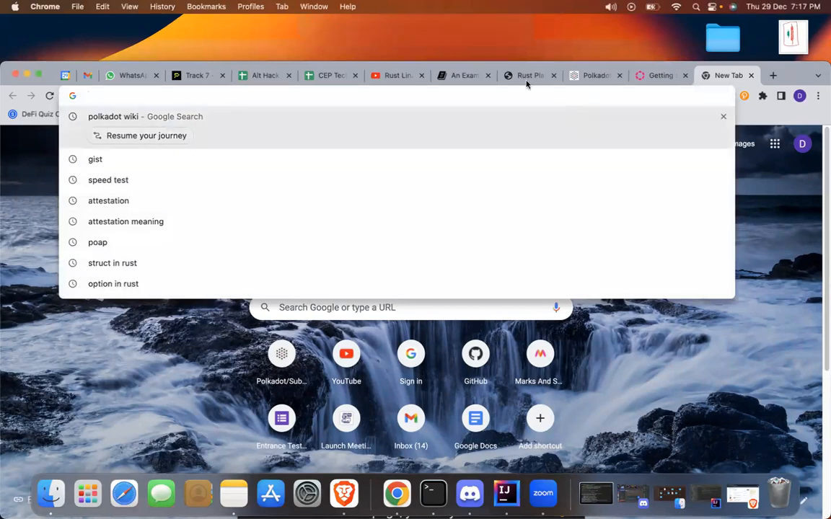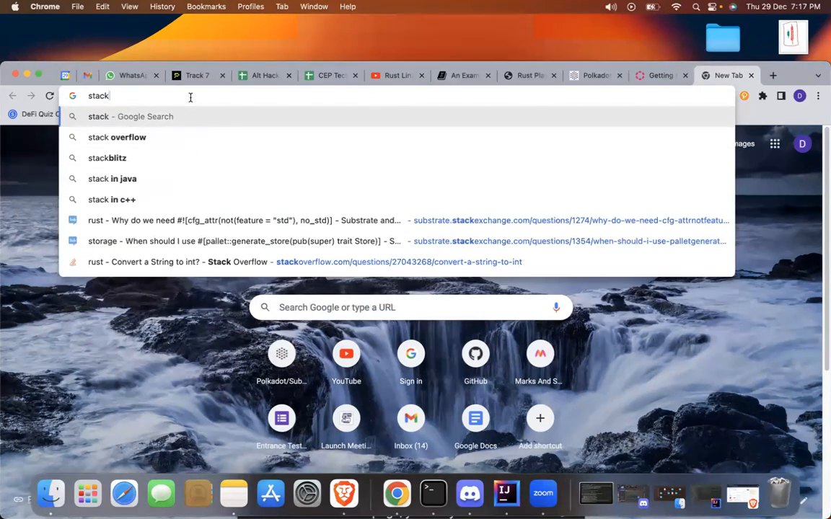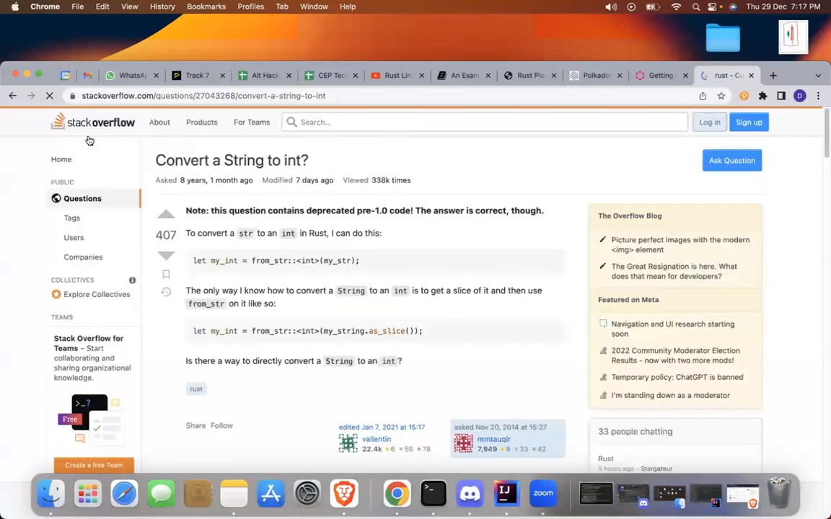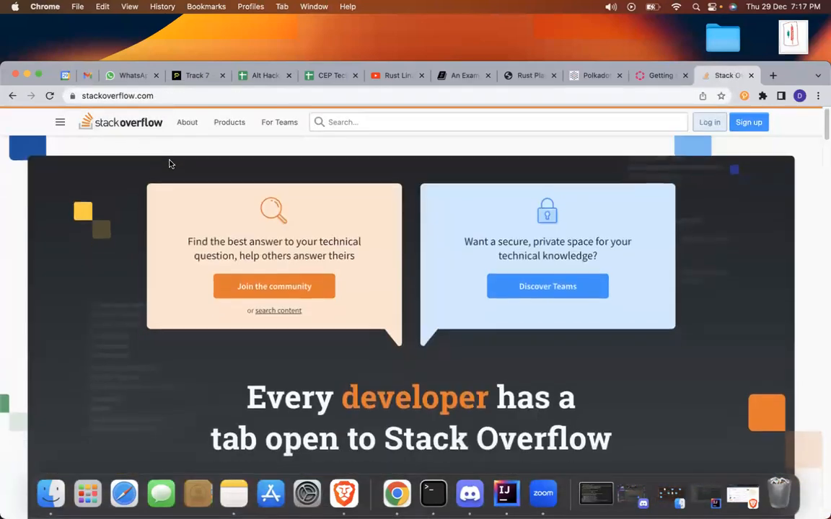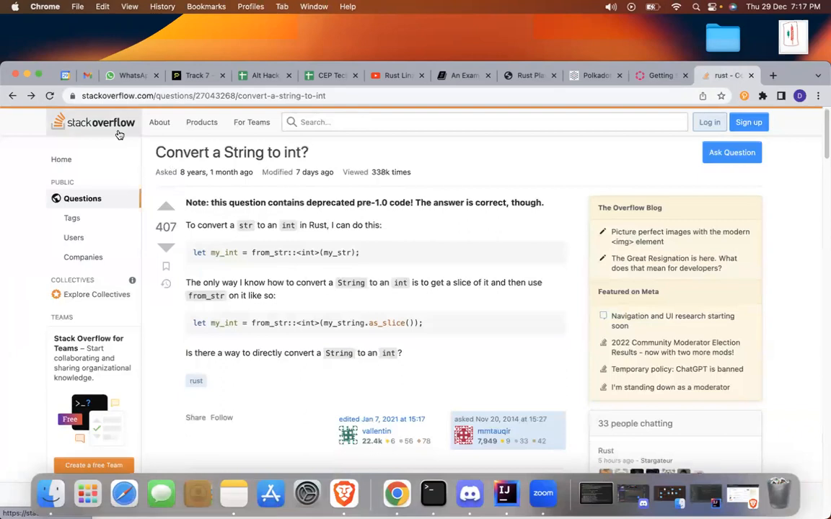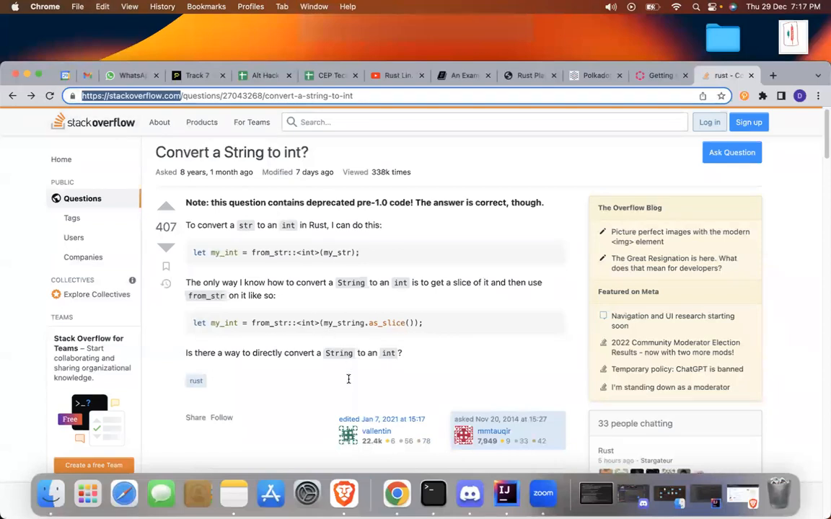Also, one more website you can refer to, which is Stack Overflow. You have already known about this. For quick answers, you can refer to this. I'll paste this link also here.